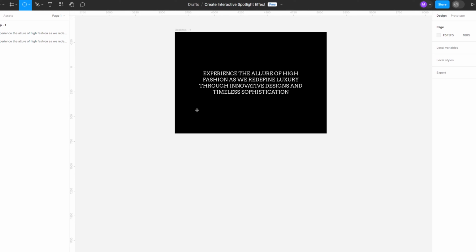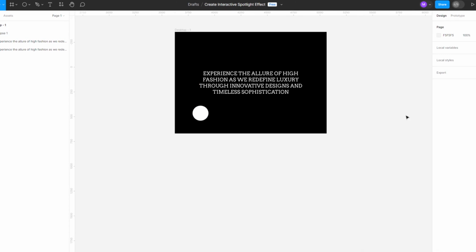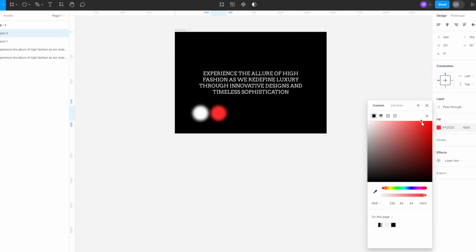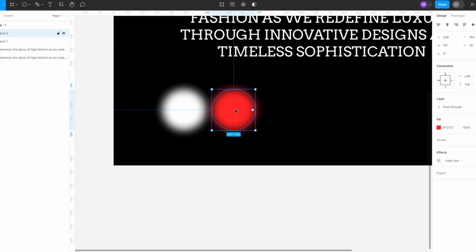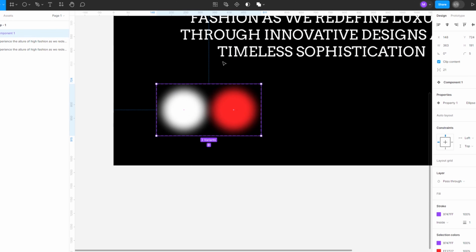Now, create the glow effect component by making a circle. Choose the color white and blur the layer. Now duplicate the layer and change it to the color you want to achieve the glowing effect. Select both layers and create a component set.